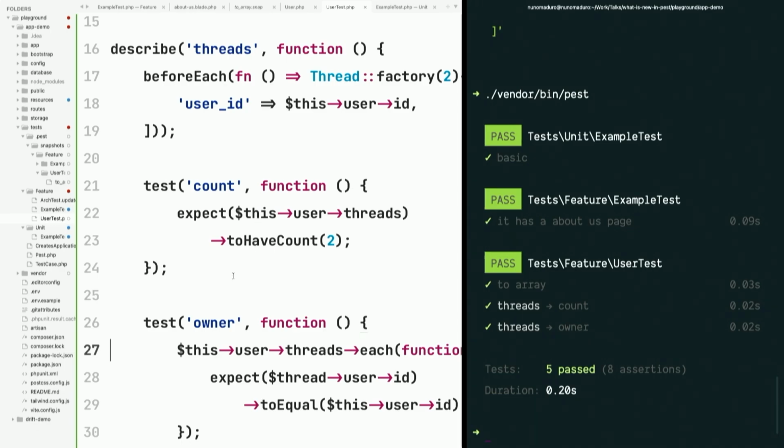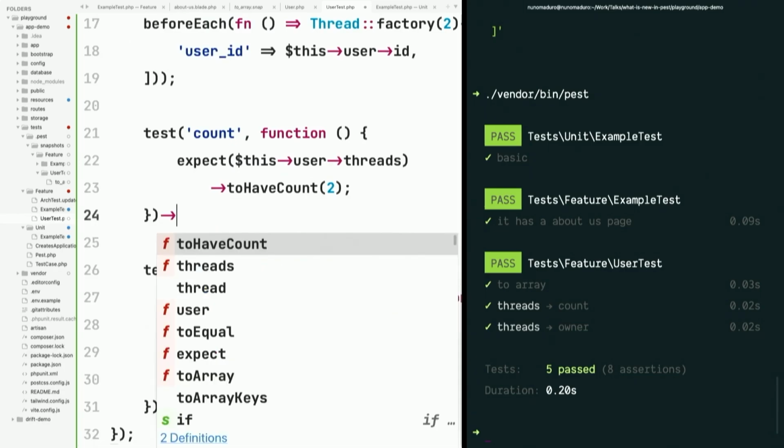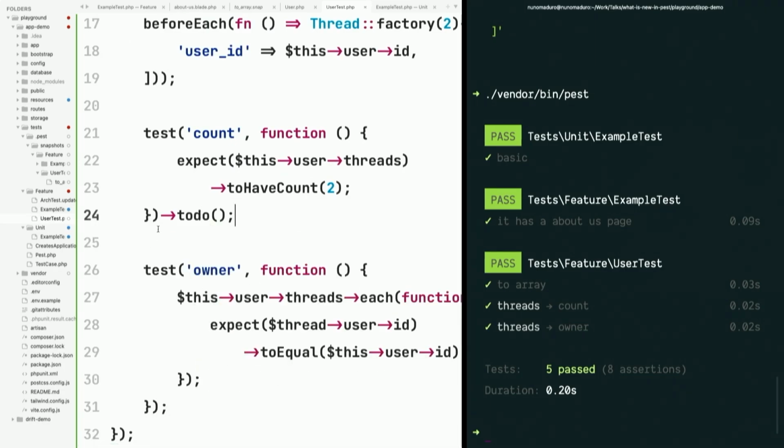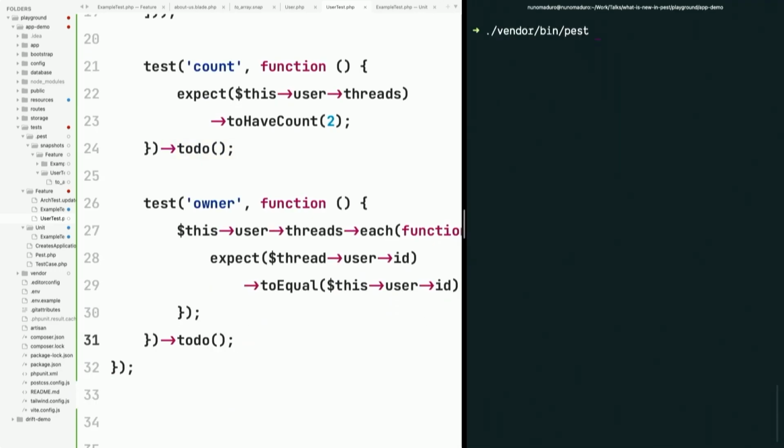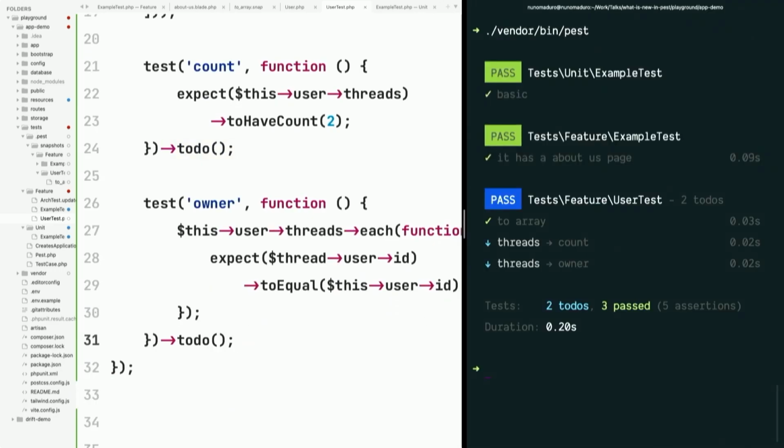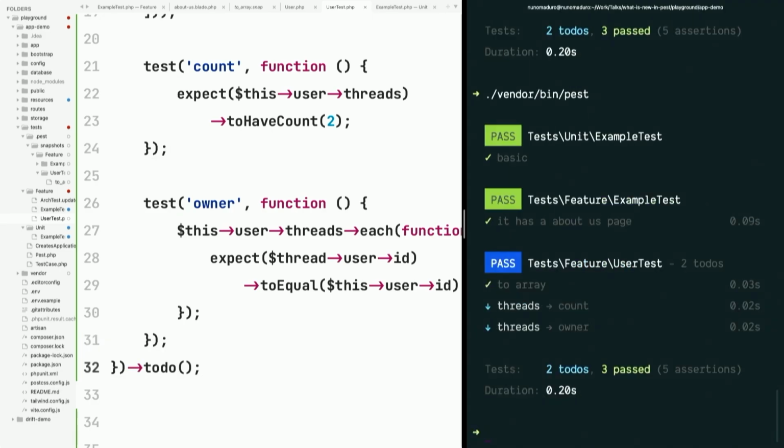So here, for example, I have this particular test, which I would like to mark as a to-do, and then this one just below, which I would like to mark as a to-do as well. Now, if I do this, Pest will mark these two particular tests as to-do, but it's kind of a bummer that I have to do it after each test in the same describe block. So something you can do is just chain to-do at the end of your describe, and now every test within the describe block will be marked as to-do.